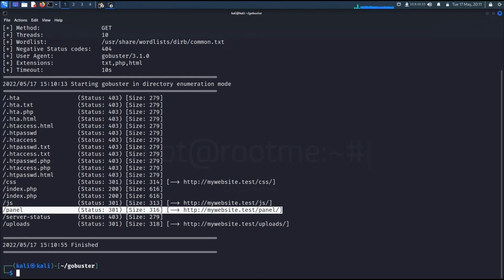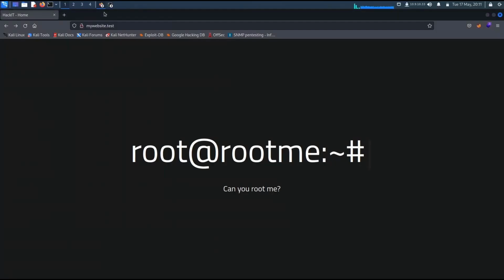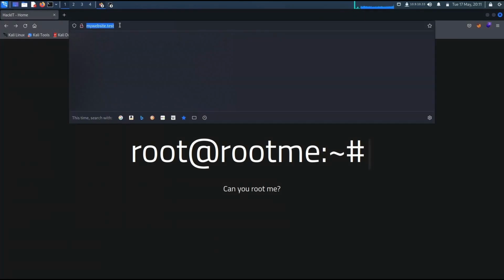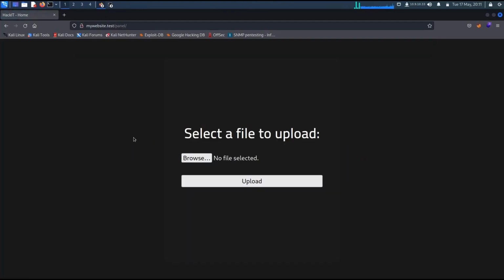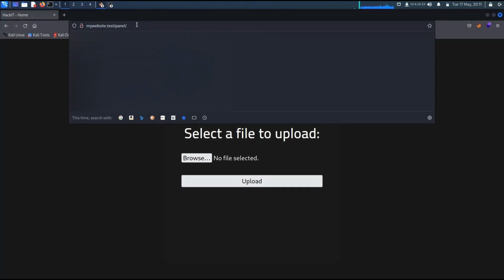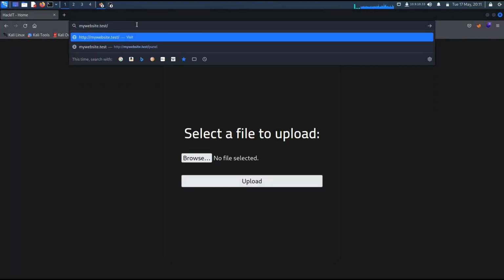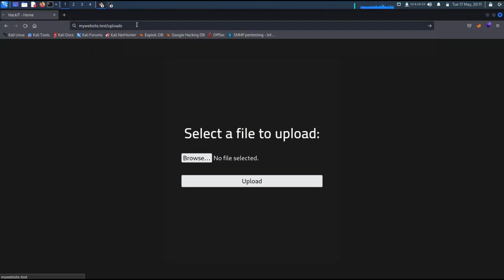We're going to go back to our website and check it out. So add in slash panel to the end of the URL. Looks like what it's found is some kind of file upload portal. Could be very useful. And we also found slash uploads. So we'll go have a look at that one.